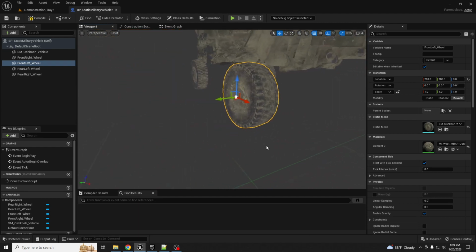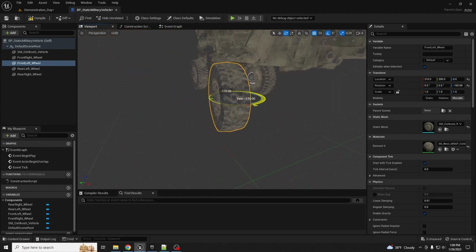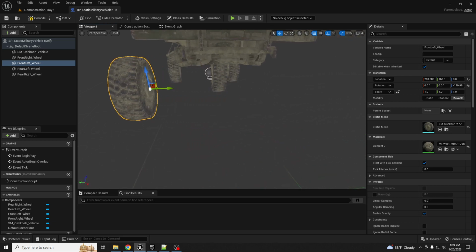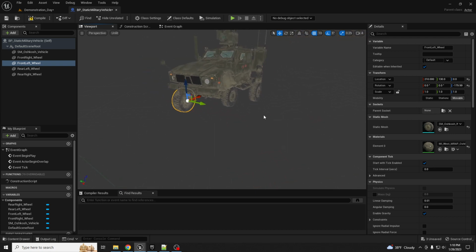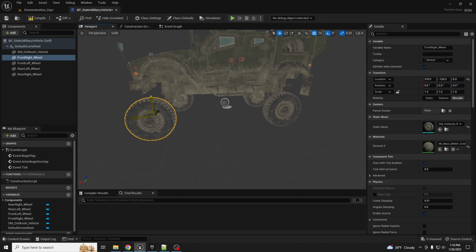And then let's see, this one's front left, so it goes right there. And I need to rotate this one as well, so let's rotate it by 180, place it in right about there, and then this one is front right. Perfect. Alright, so front right is going to go somewhere around there.